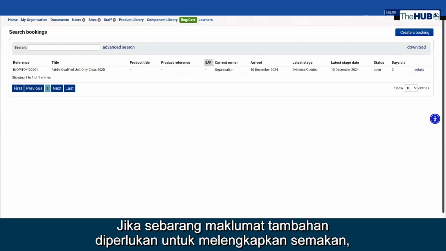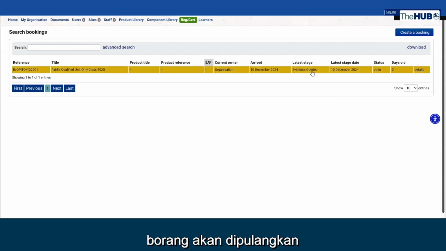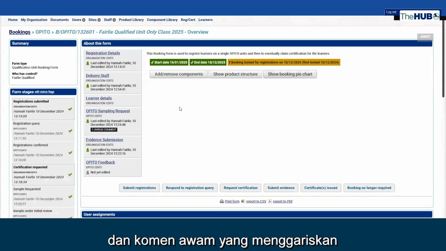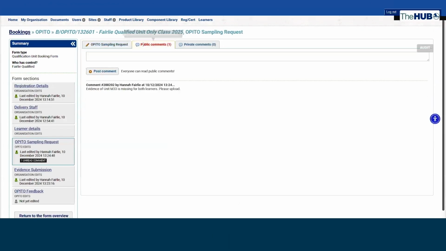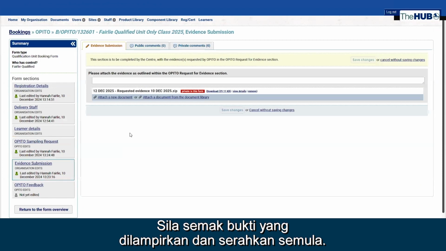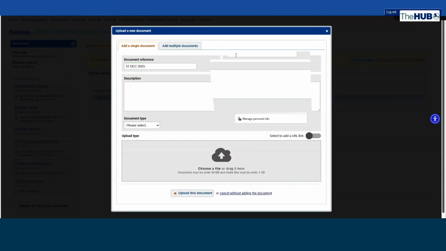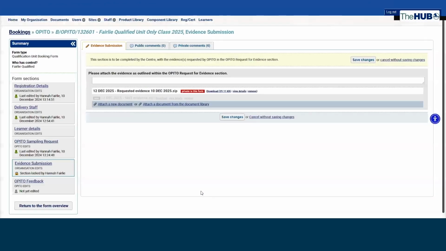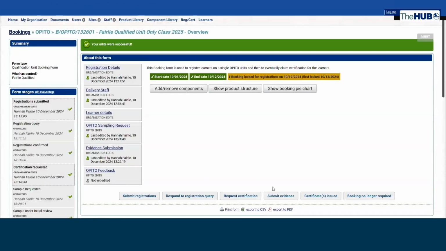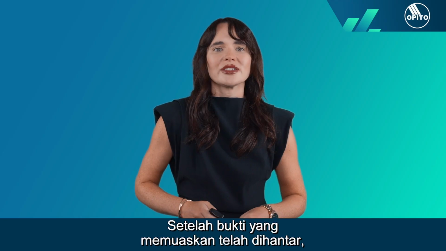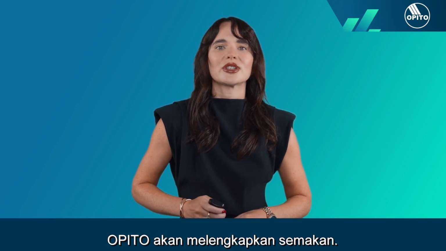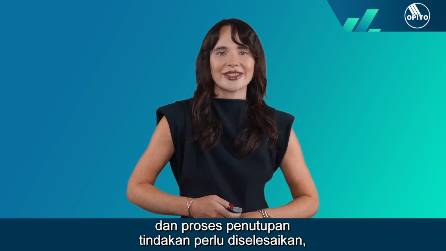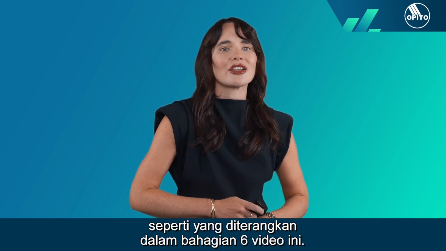If any additional information is required to complete the review, the form will be returned with the stage updated to Evidence Queried, and a public comment outlining the requirement will have been added. Please revise the attached evidence and submit again. Once satisfactory evidence has been submitted, OPITO will complete the review. If an action has been raised, the form will be returned and the action closeout process is to be completed as per section 6 of this video.